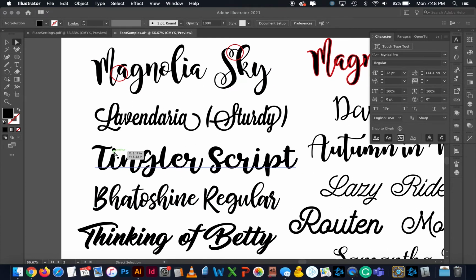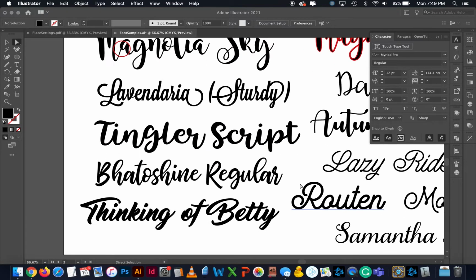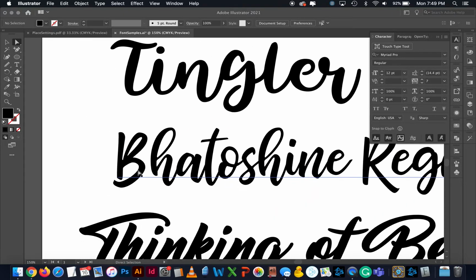So same thing here, we have Tingler Script again. Open counters, nice and heavy, is a really good one for cutting. Battle Shine Regular is another nice one. Disconnected capitals, but definitely fixable. In this case, what I would do is I would actually use my pen tool and try and draw this shape of the H back to the B.